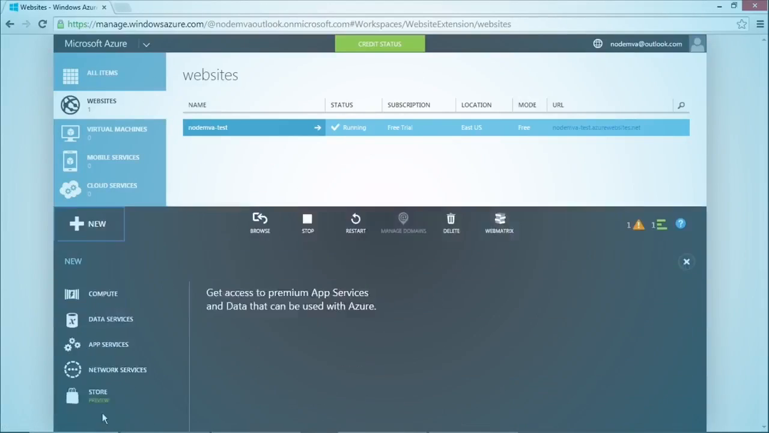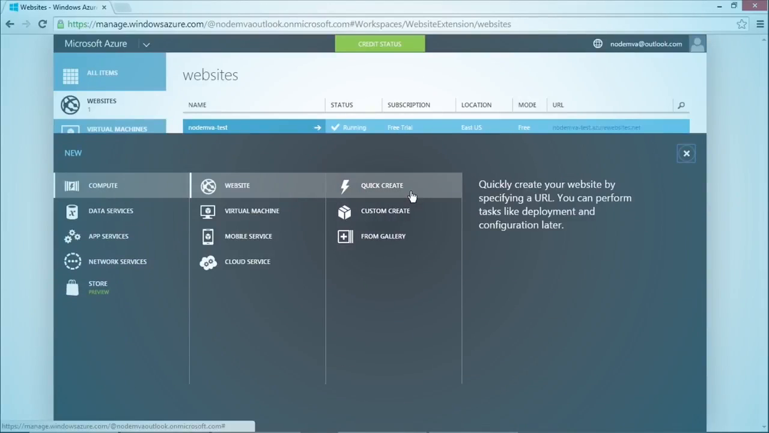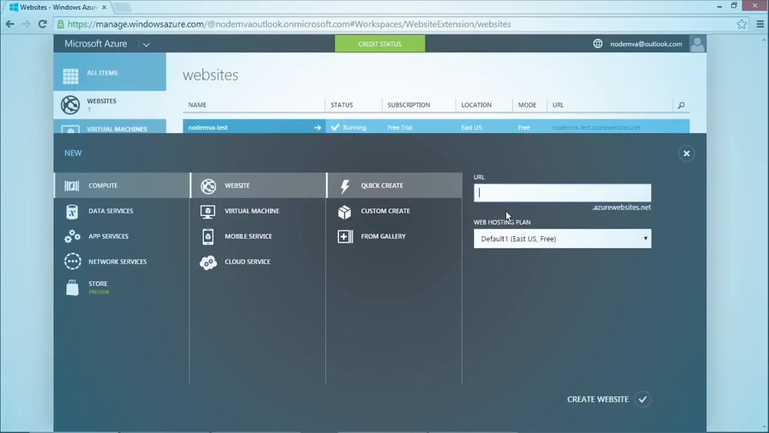For me, I'm just going to quick create a website. What you do is you specify a URL, and Azure is going to create this website for you, and it's going to give you this default URL. Now, let's go test Stacy. My first name, your last name, Rami.